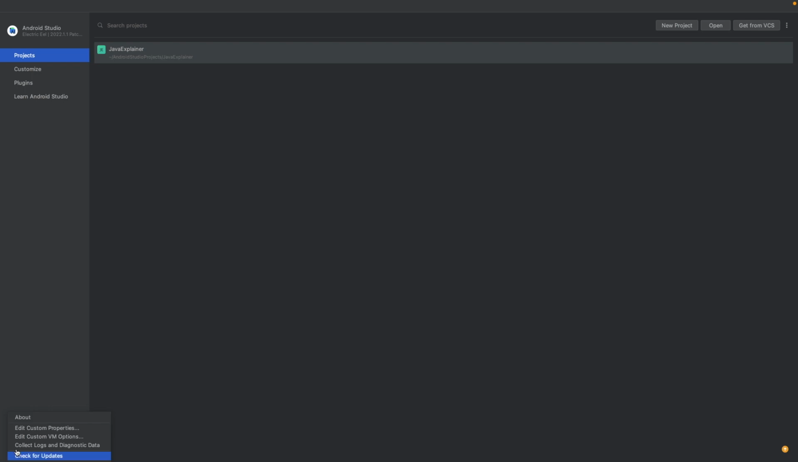Before we begin with this video, I would like to share with you something, which is to check for the update because the latest version of Android Studio has come out. So you can click on check for updates and you will get this arrow. This will ask you to update Android Studio to the latest version, Android Studio Flamingo.